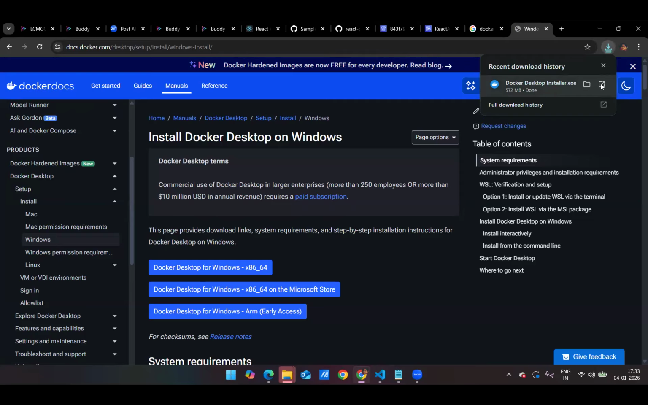So this Docker Desktop engine will sometimes slow down your system. So once the work is over, you can close it and keep it. Otherwise, it'll keep on running in the background.